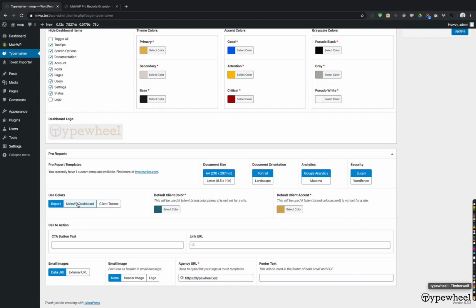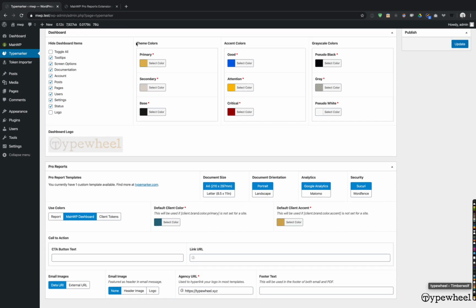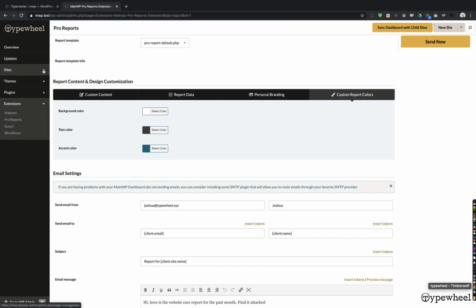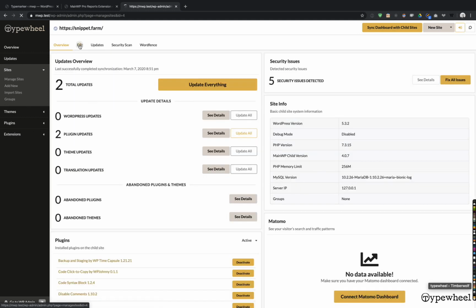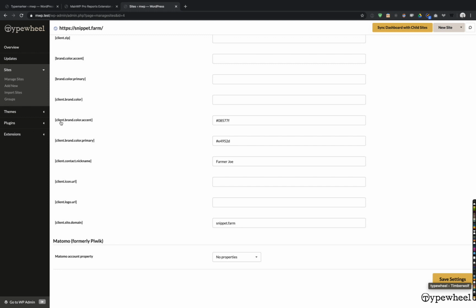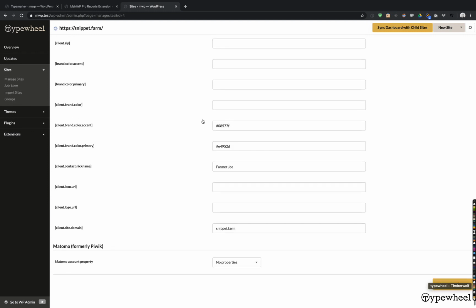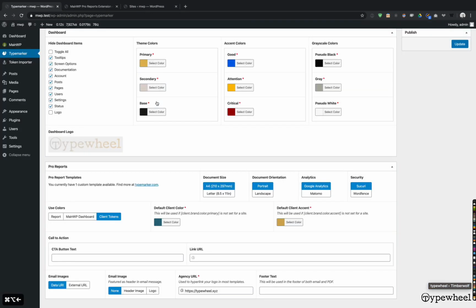If you choose to select MainWP Dashboard, it's going to overwrite those colors and instead use colors that you have set here for your dashboard. And if you select client tokens, now this one is probably not quite yet available because I think it requires an updated version of Pro Reports that may not be publicly available yet. But if you select client tokens, then what it's going to use are the tokens that we have set up for our site. So if I go in here to Snippet Farm, you'll notice that we had these tokens for client brand color accent and client brand color primary. So the primary color for that specific site and the accent color for that specific site. It will grab those, and so every site can have a custom color for its report.